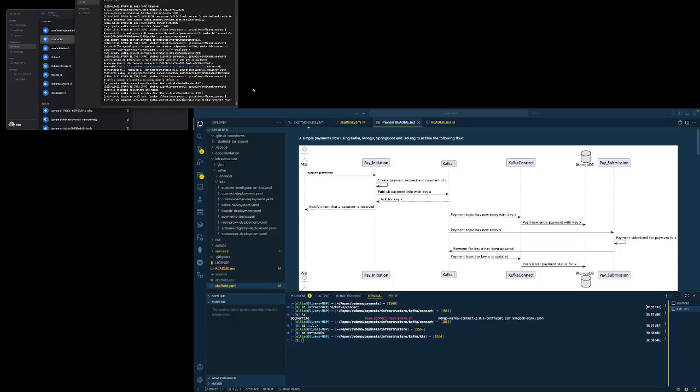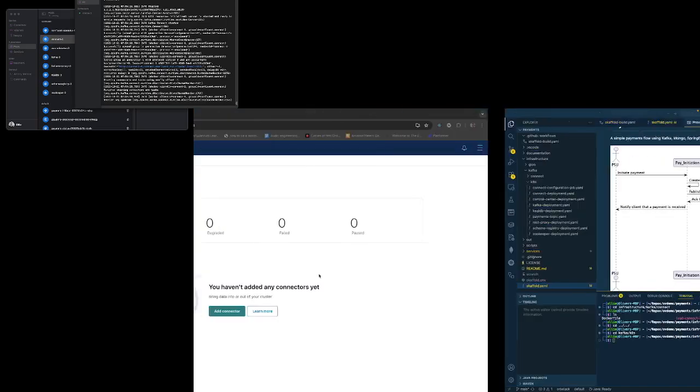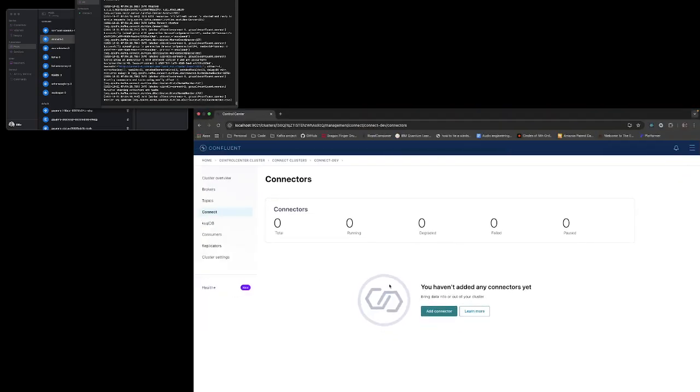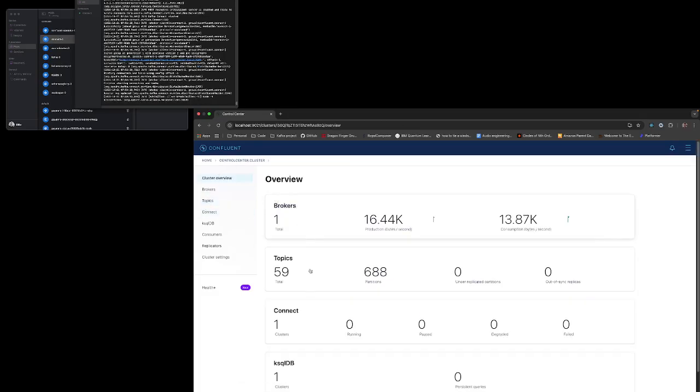So I found out what the issue was with the deployment I was just running. What had happened was the Kafka Connect instance had taken a little bit longer to come up than I was expecting. So when I went into this control center here, it had 0 Connect clusters.